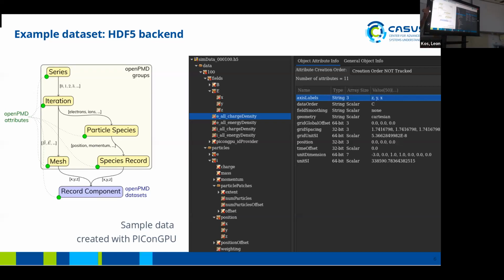You have a three-dimensional grid, and within that grid you have vectors that are defined by their X, Y, and Z components. So you have an X dataset, Y dataset, and Z dataset, and each of these are three-dimensional. In terms of charge density, energy density, those are scalar values, so you don't have that last level of indirection.